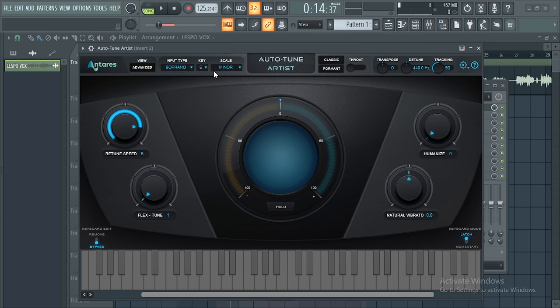So after knowing the key, next is to play with the retune speed. I'm going to play the vocals as I exaggerate, or crank, the retune speed here. So listen.